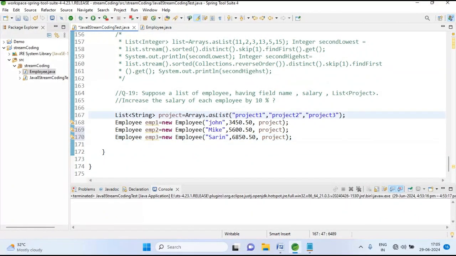so we have all assigned the same project. Okay, the list of project we have assigned. We can also create the different projects, project 1, project 2, and we can pass different project to here. Okay, so simply employee list.